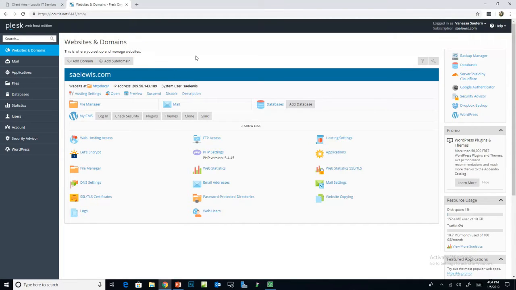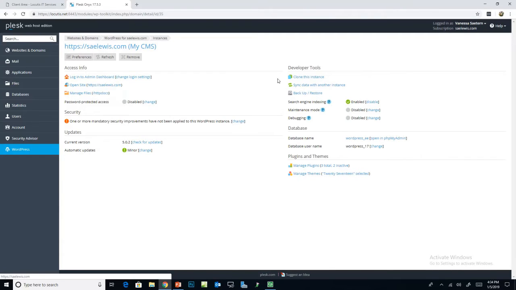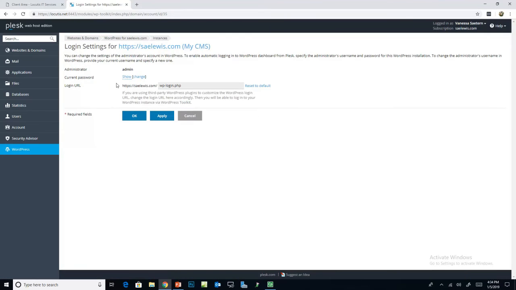If you want to access your website, what you're going to do here is you see this little icon here that says My CMS. In your case, you'll see your website name here. You can either click on this, and that will bring you more information about that. You can clone it, you can back it up, you can restore it, you can put it into maintenance mode, you can debug it, you can make sure that WordPress is up to date, and most importantly, you can log into it. So if you ever forget your password, you can change your password here by clicking change login settings, and it will show you what your current password is, or you can change that password here.